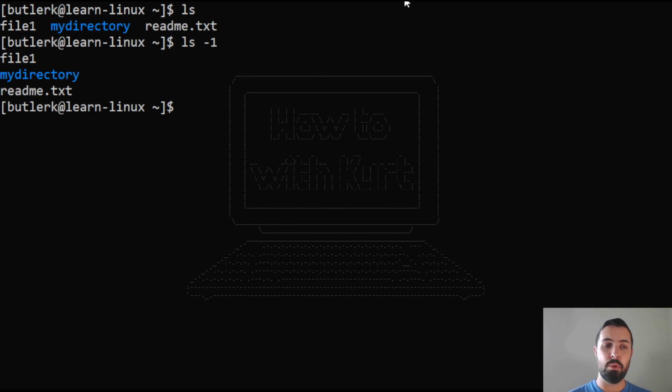It just takes the output and says, all right, I'm going to show it in a column view versus showing everything separated by a few spaces or something like that. So.